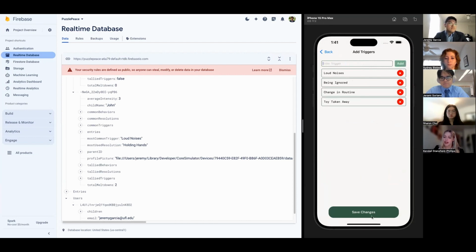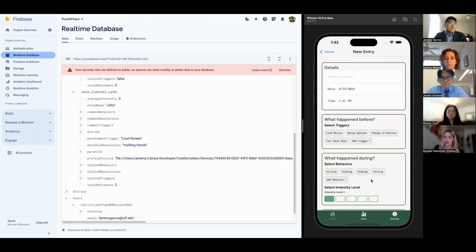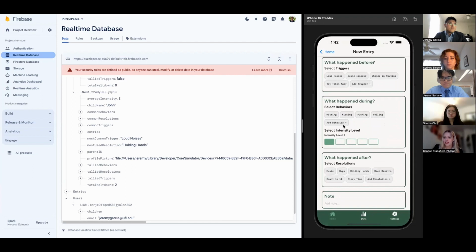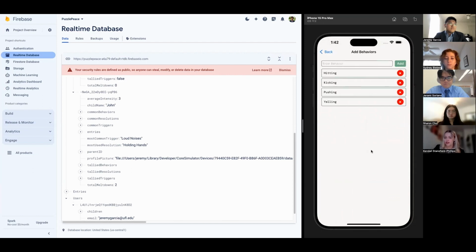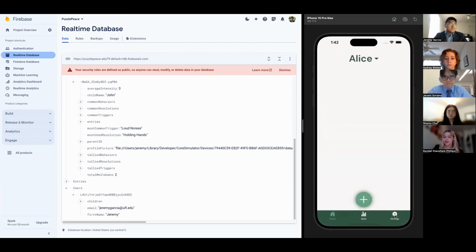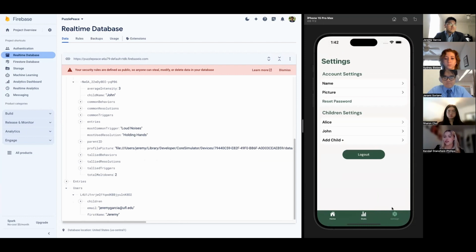And so this will be added and the changes can be saved to see that now toy taken away is an option of a possible trigger and bright lights is not an option. So you can also click add behavior just from the new entry page, and you can do that all right here as well. See, that allows for more customization to the specific child's needs, and that would change for each individual child.